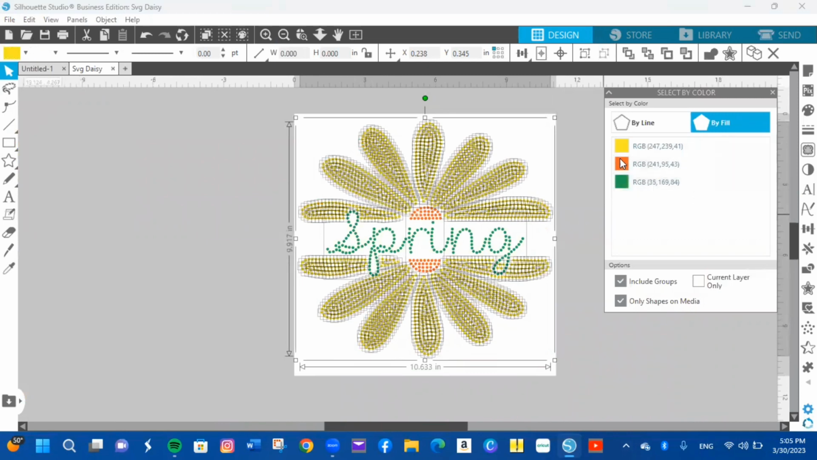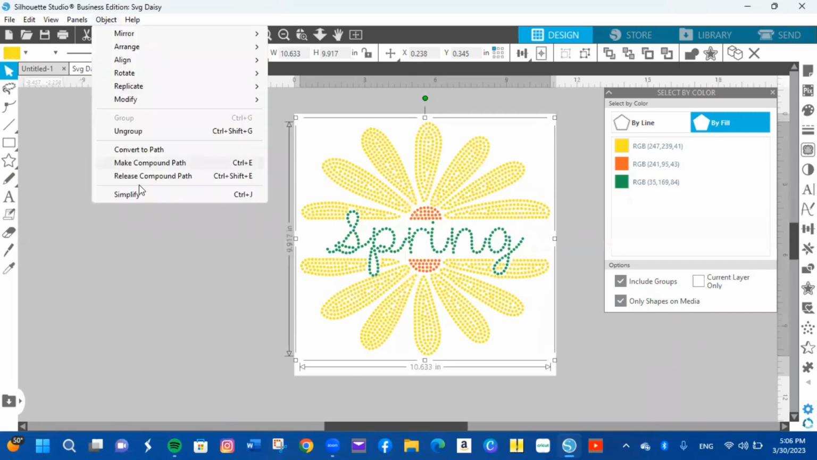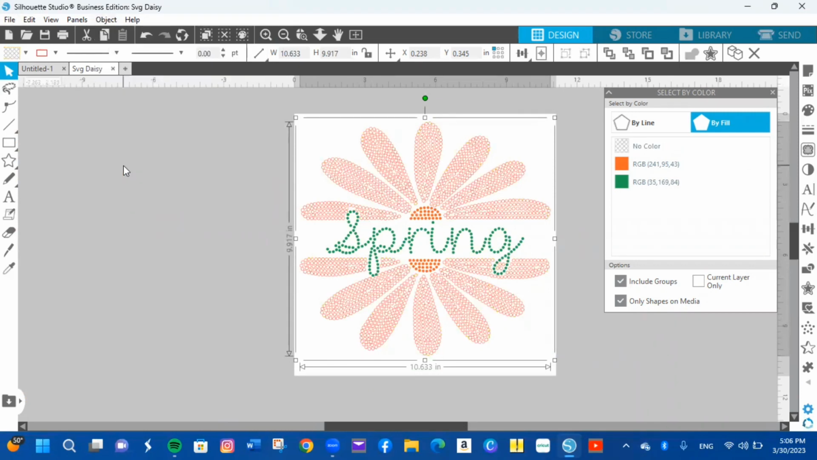I'm gonna select the yellow, it's selected. And I'm gonna go back to Object, I'm going to Group. So it's grouping, waiting for it to change. Okay, I'm going to go back to Object and I'm going to make Compound Path. And it switched. Every time it goes to compound path, it takes the color away.